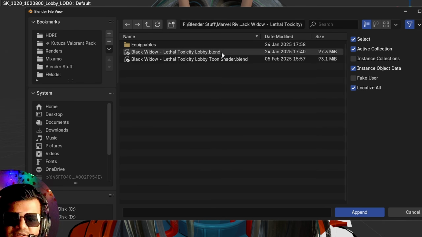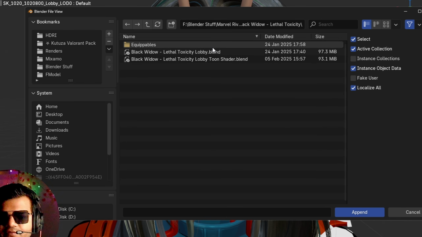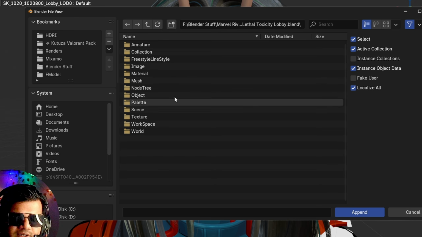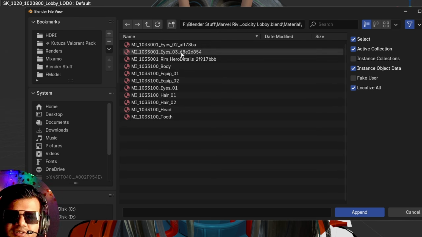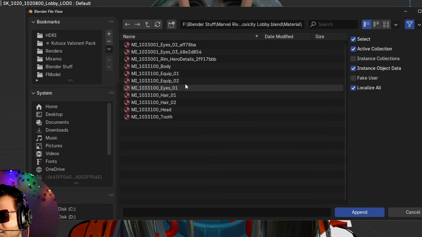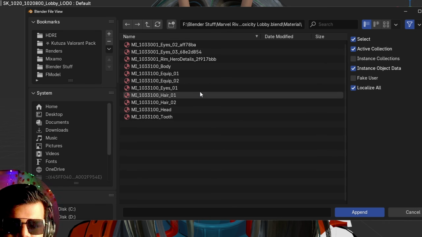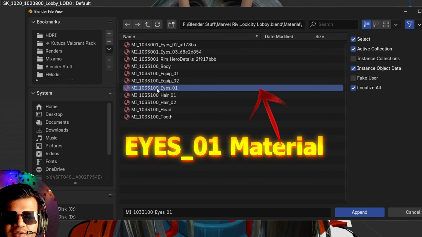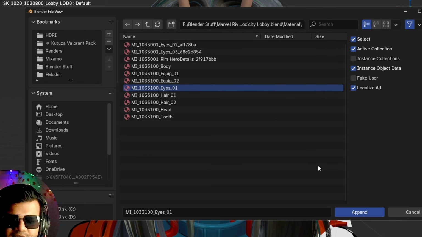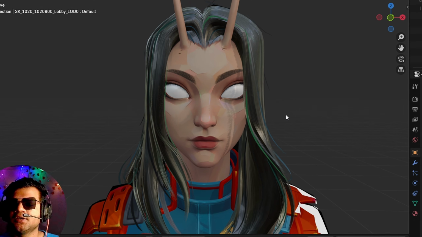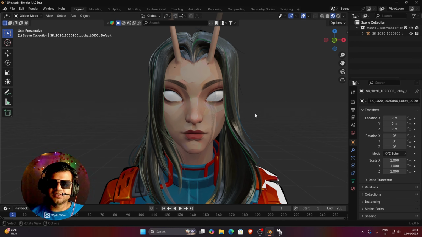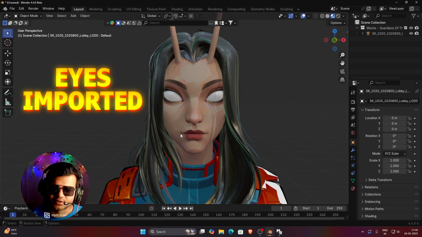So you can see this is the blend file of the Black Widow skin. We just double click on it and go to Material. You can see all the other materials related to the Black Widow skin are available here. We don't need all the materials, we need only the eyes material. So we can just click on it and then press Append. Okay, so Black Widow's eyes material has been imported to our recent project.